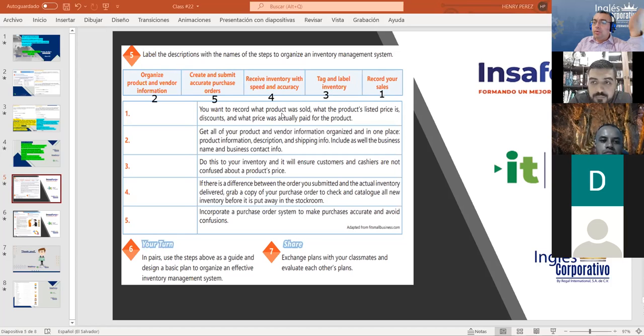Now, I'm going to ask you, based on everything that we have seen from yesterday and today, everything that we've talked about, inventory management, all the vocabulary that we have seen, the pages before, use this as a guide. Usen esto como guía, right? I want you to design a basic plan, esa es la actividad que pide, to organize an effective inventory management. How will you create one?